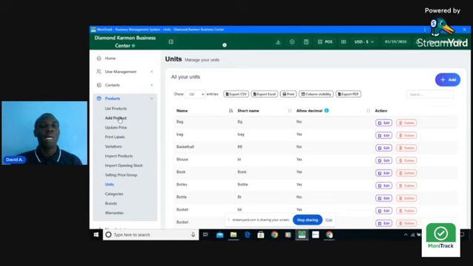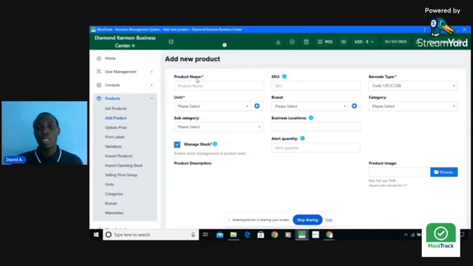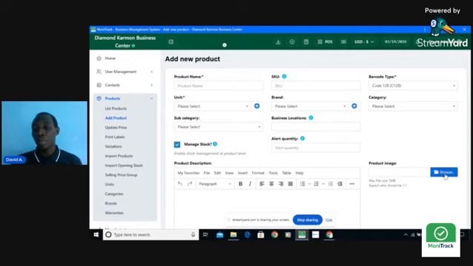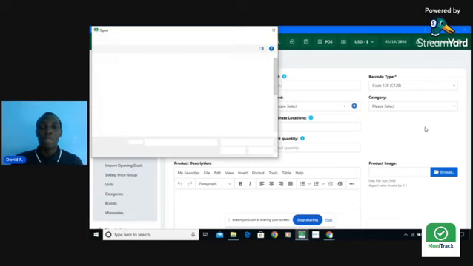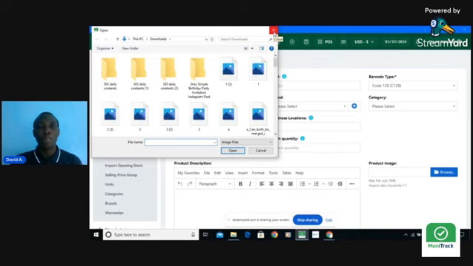Then you go to add your product. When you're adding your product, you include the product name, the unit, the category, and the product image, which can be added here. You just click on browse, and then you can either take the picture or pick the image of the product if you have the image already embedded. So this is what it's going to look like. It shows me what mine looks like, and then I'll just pick from there.